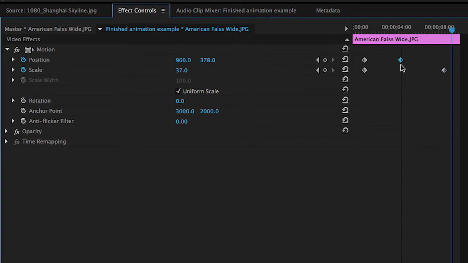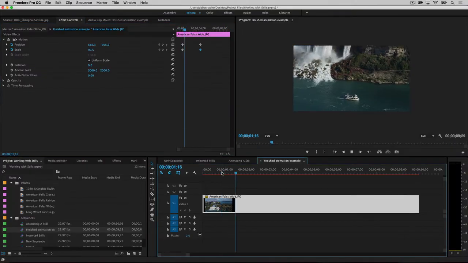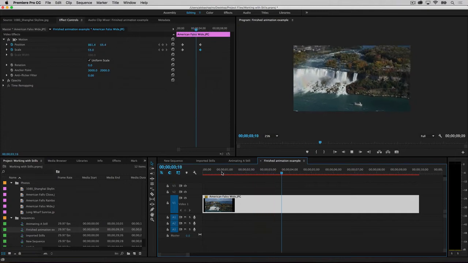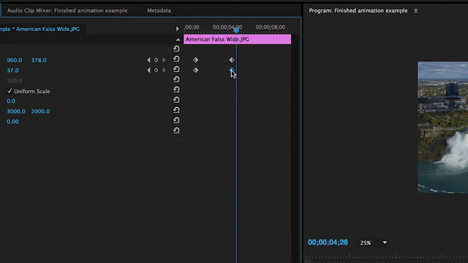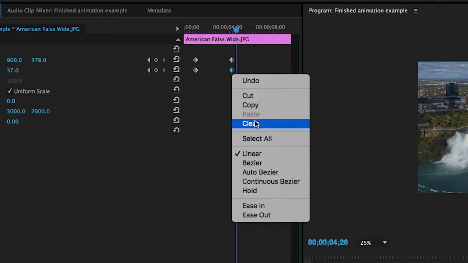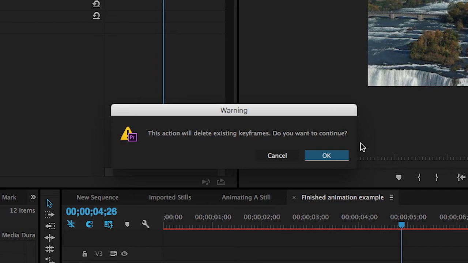You can change the timing of the animation by repositioning any of the keyframes in the Effect Controls tab. To remove a keyframe, simply right-click on it and select Clear. To delete all the keyframes for a single parameter, click on the stopwatch again. You will get a dialog box warning you that you will be deleting existing keyframes.